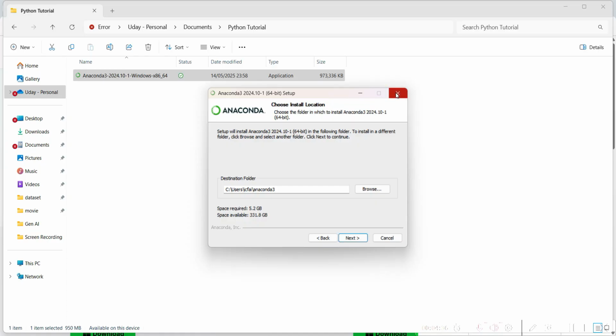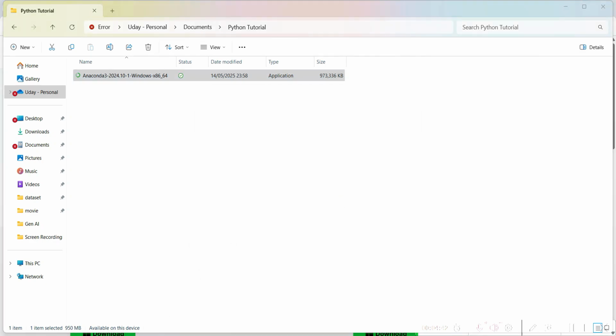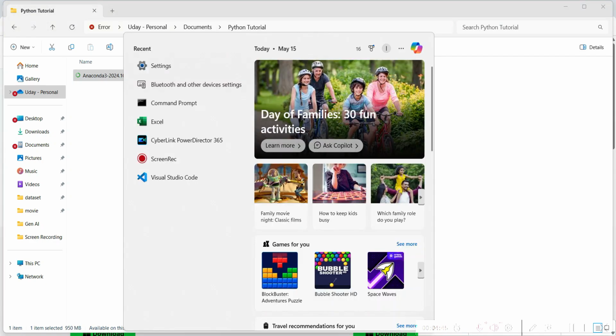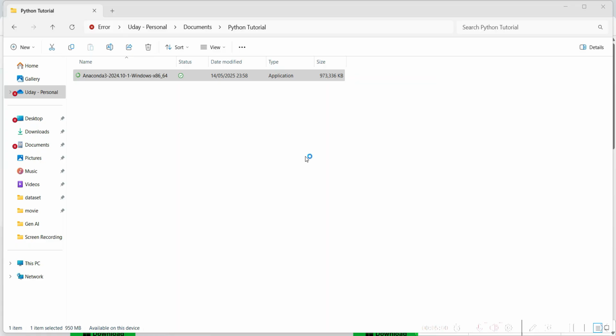Once the installation is done, you simply go to the search button and type Anaconda. The Anaconda Navigator will look something like this, and this is the logo. You just click open here. Most probably within a few seconds the Anaconda Navigator will open. While this Navigator is opening, I will give you some more details, like it contains different kinds of IDE.